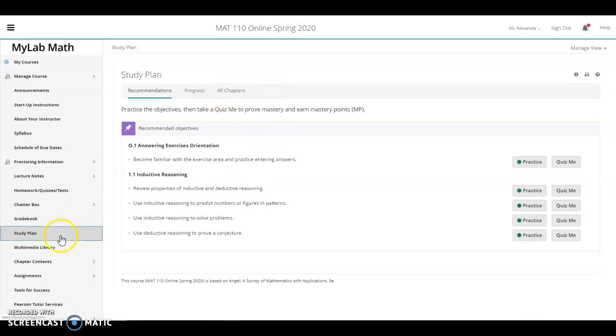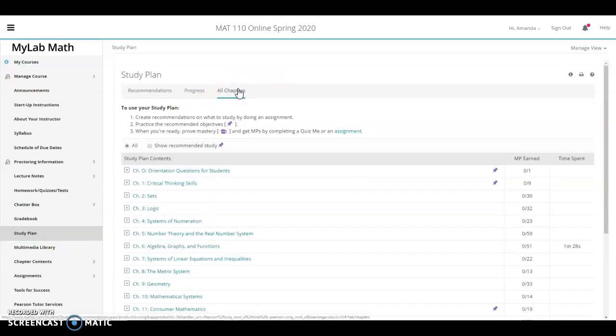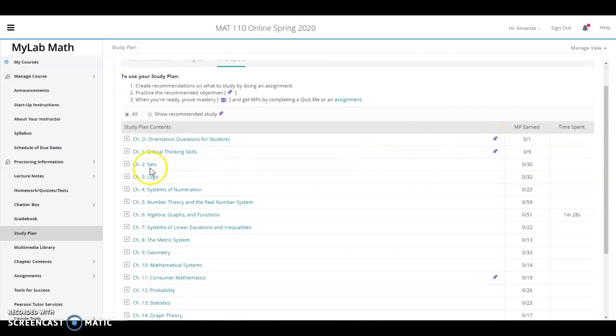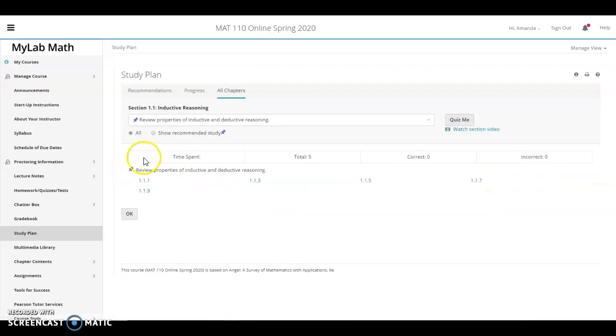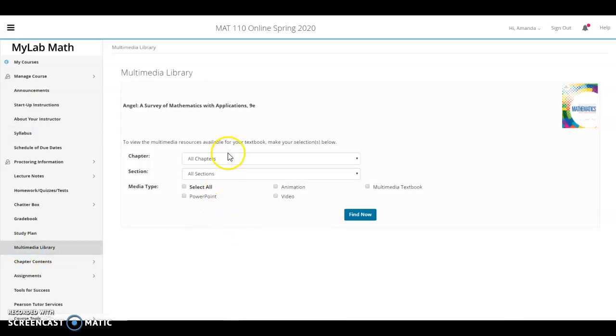What I recommend when you click on study plan is to go to all chapters, and then you can start to see there are some purple push pins on certain things. Purple push pins mean you need some more study on that area, and your study plan is set up based on results of your quizzes and tests, so it's very personalized to you as a student. So you can go into the study plan and do extra work if you want to, but keep in mind it is not required.